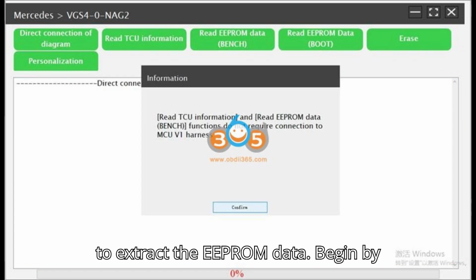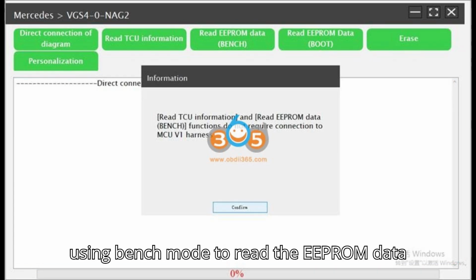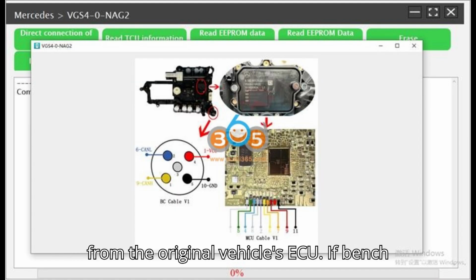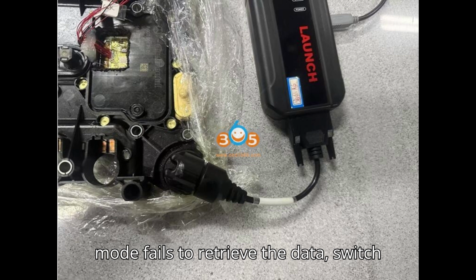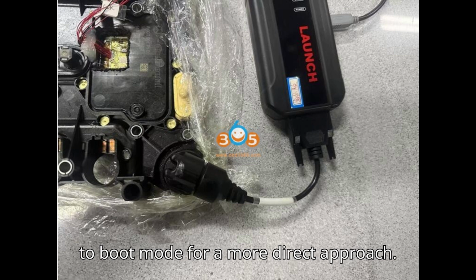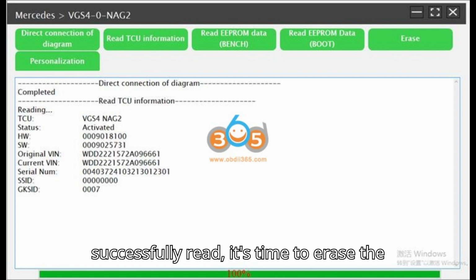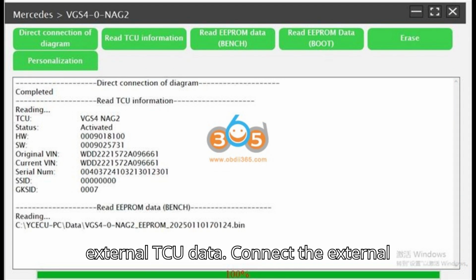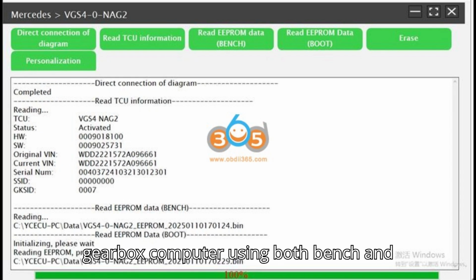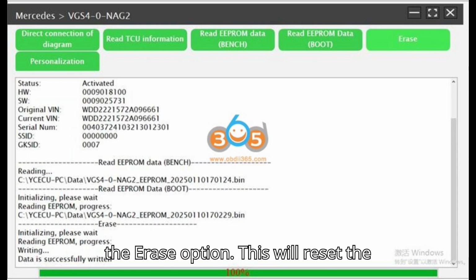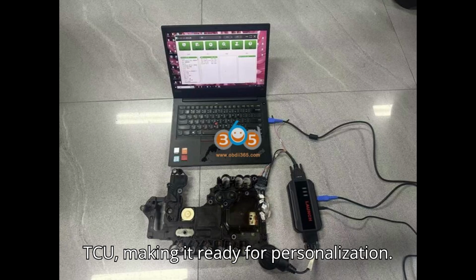Next, you'll need to extract the EEPROM data. Begin by using bench mode to read the EEPROM data from the original vehicle's ECU. If bench mode fails to retrieve the data, switch to boot mode for a more direct approach. Once the original vehicle's data has been successfully read, it's time to erase the external TCU data. Connect the external gearbox computer using both bench and boot mode simultaneously, and then select the erase option. This will reset the TCU, making it ready for personalization.